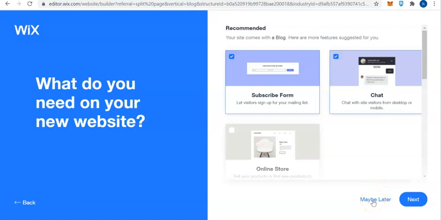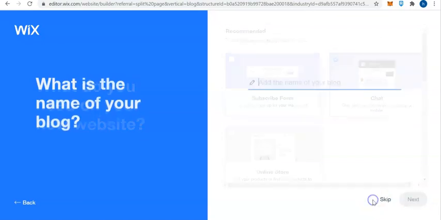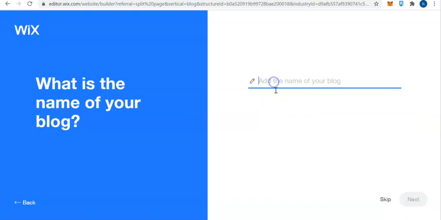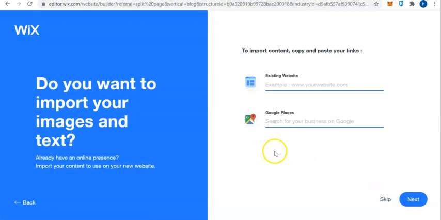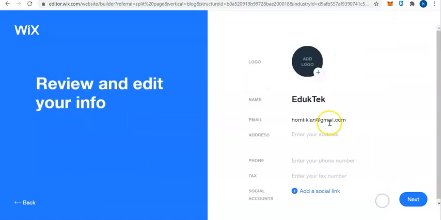Okay, so we just click here, maybe later. Add the name of your blog. So we're talking about a blog inside the website. Okay, so let's say Educ Tech. Okay, so that's the website. Next, to import content, copy and paste your link. So we have here the existing website. Okay, so let us skip this first.